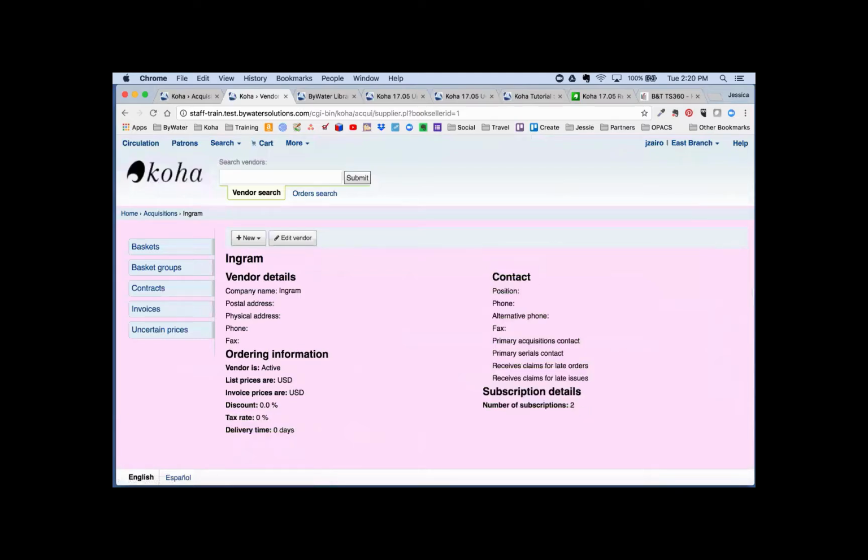So again, it's not a link that's going to take me out to those 2 currently. Hopefully we will see that down the road. But it does just show us the number of subscriptions that are connected to this particular vendor. And for those of you who may not be using that serials service or option, I will just show you very quickly how that works.